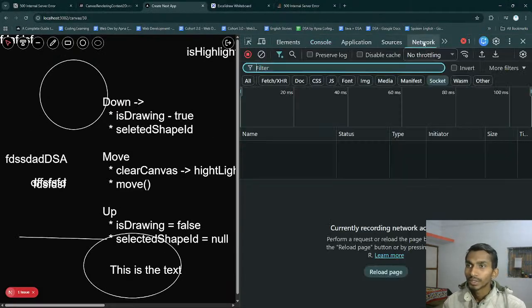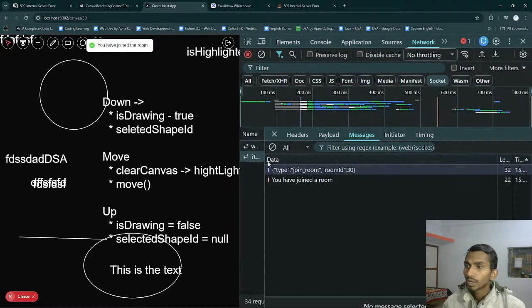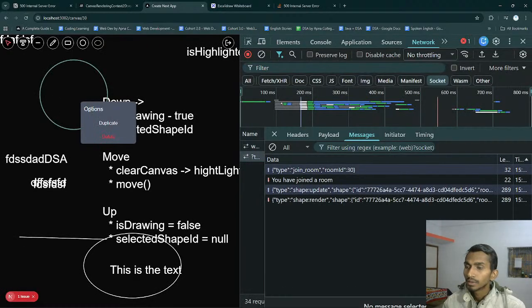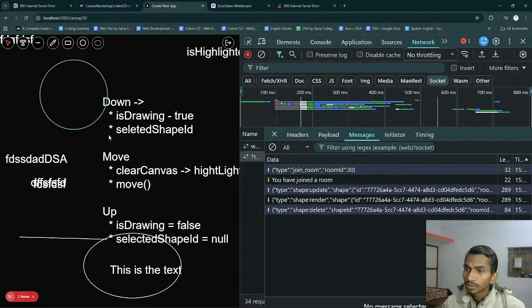Let's open this network, reload the page, token, click. Okay, as soon as I clicked, the shape went. Okay, on click the shape does go, so delete it then. The request went, but it didn't come back.